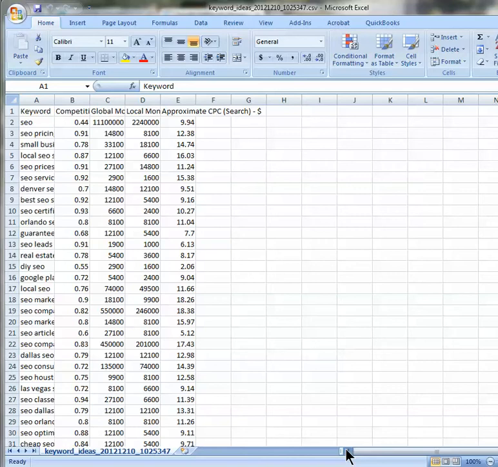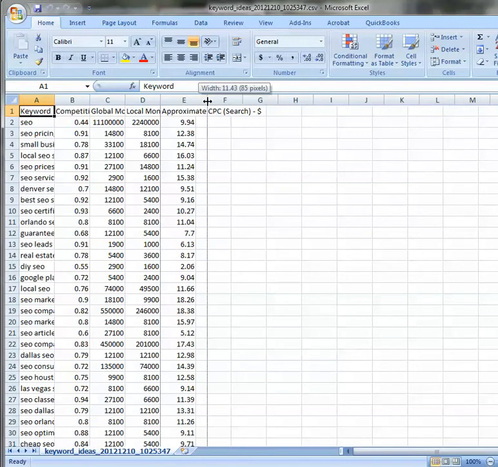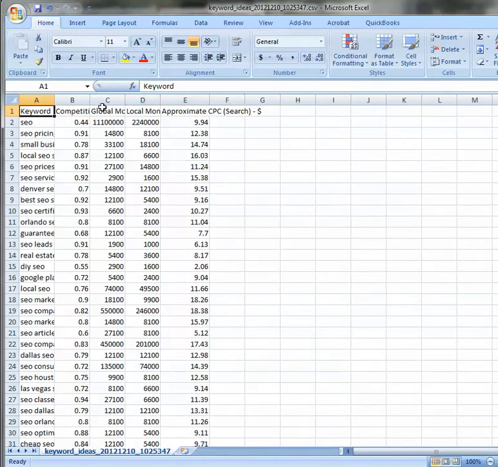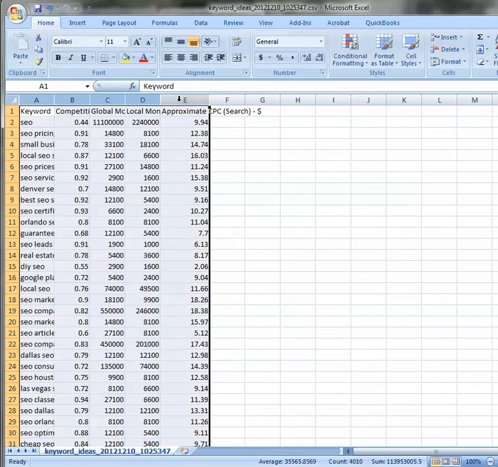Okay, on our first lesson, we went to the Google Keyword Tool. We looked up SEO, we downloaded the file, and then we opened it up in an Excel spreadsheet. And that's what we have here right now. So what I'm going to do is select all of these rows here, and spread them out just a little bit so there's more room in them.